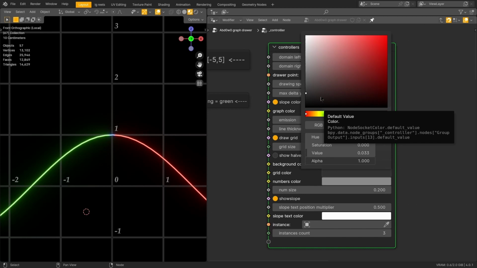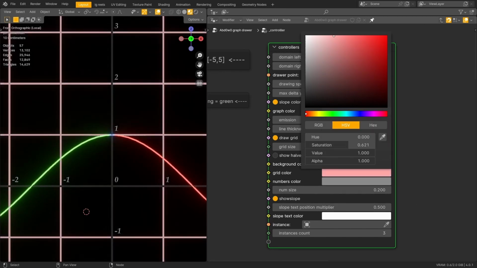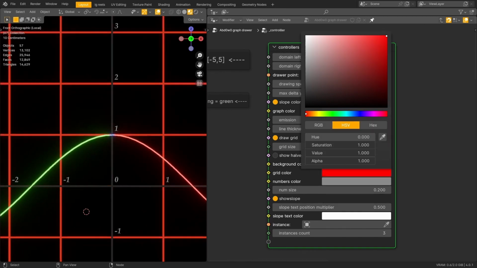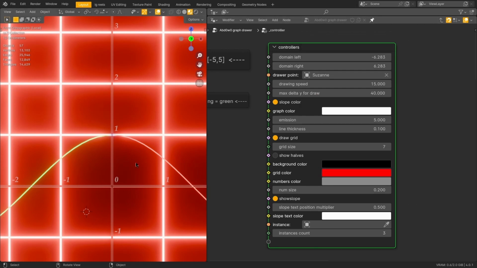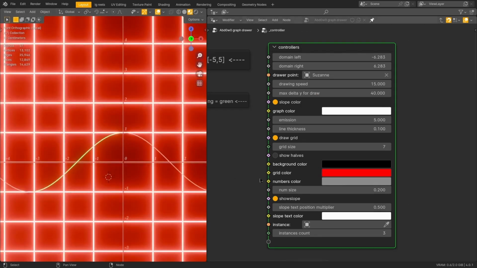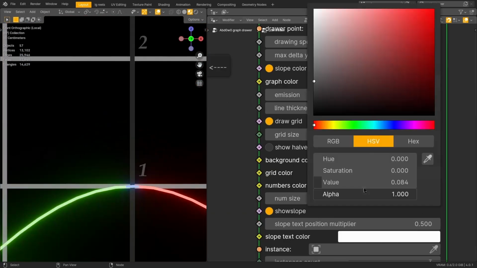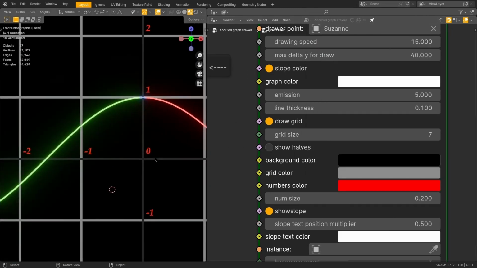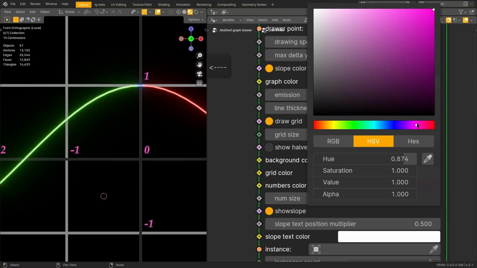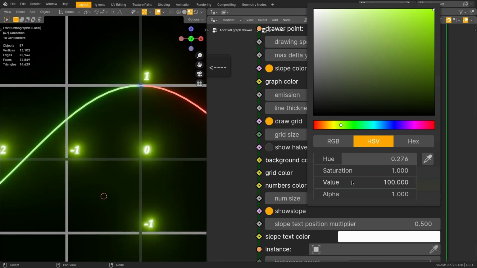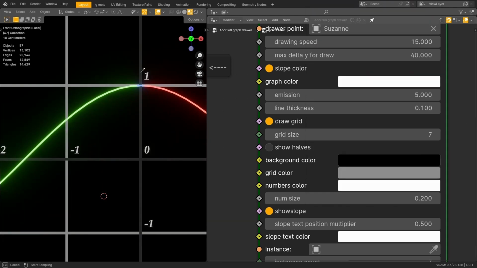The grid color is the grid color as it says. You can just change it, and the same thing if you want to increase the emission, just type whatever value you want in here and you'll end up with very cool results. Let me go with this color. The numbers color, okay, you can just do the same thing, make them red, make them pink, blue, green, anything you want. Increase the value, 100 maybe. Let me just pick the same axis color.